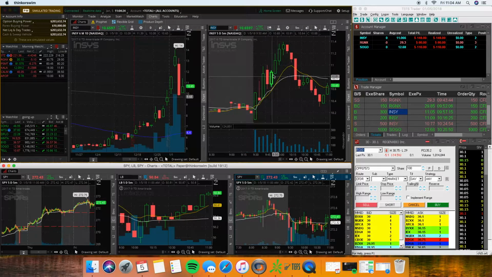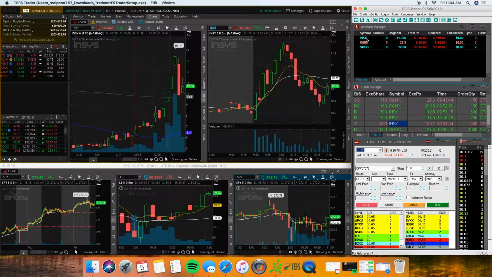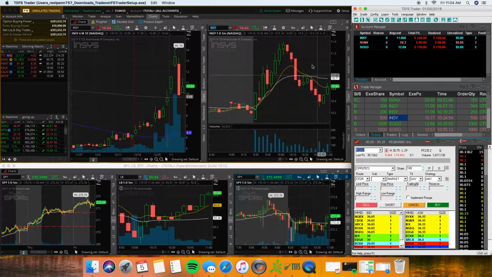As you can see, it did exactly the same thing as it started pulling back. It hit right at the 11.40 mark, and then it pulled back and it kicked me out. I added another 200 at 11.09, and I got kicked out right at 10.77. So then I ended up losing 148. Oh, actually, you know what? RGNX actually only lost $90. My bad. And then on INSY, I lost 148.